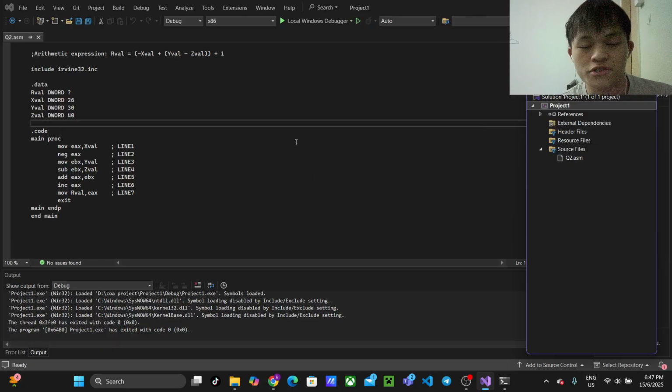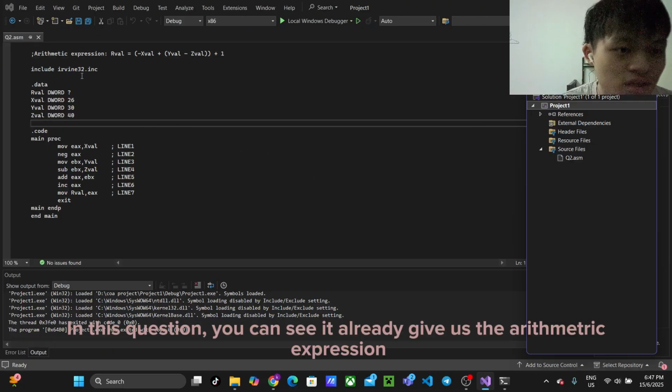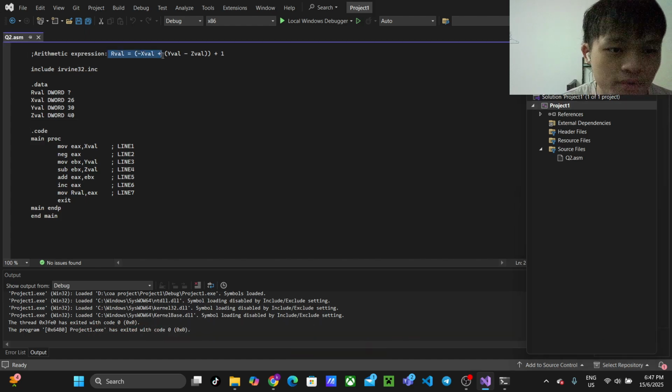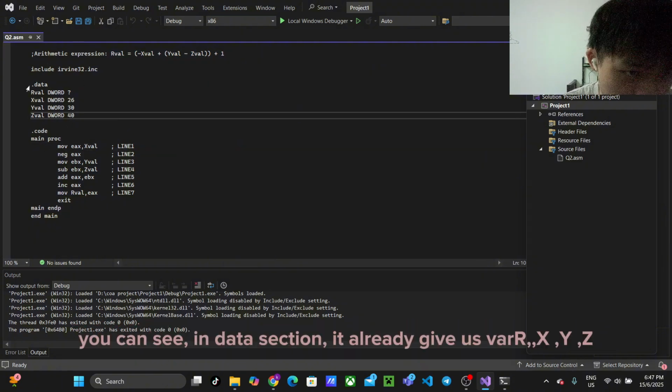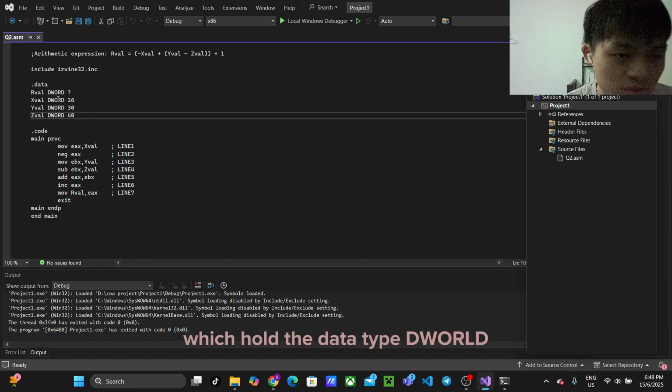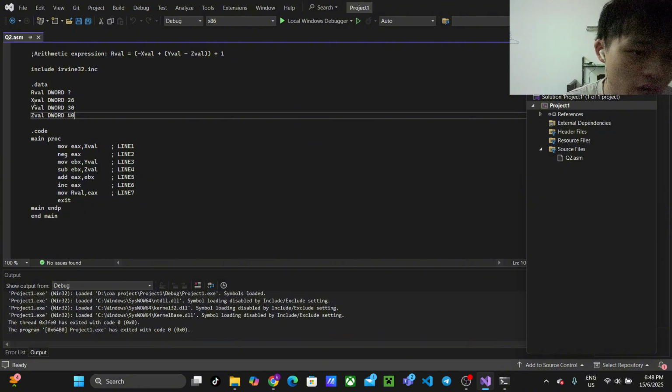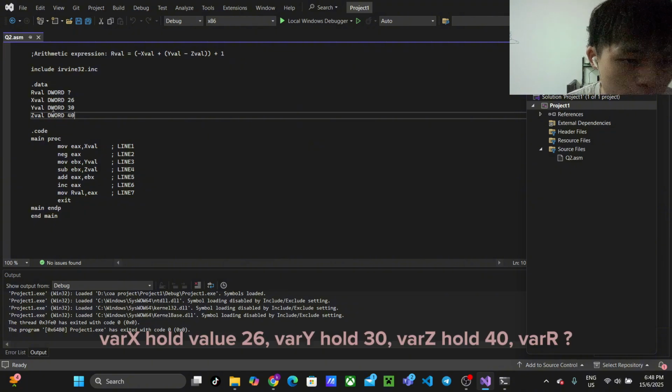So we will continue to question 2. In this question, you can see it already gives us an arithmetic expression for the R variable, as you can see here, and it already gives us the code. So in this question, we need to check whether this code is related to the expression or not. First, you can see in the data section it already gives us the R variable, S variable, Y variable, Z variable, which hold the data type double word. The S variable holds the value 26, the Y variable holds the value 30, the Z variable 40, and the R variable is nothing.